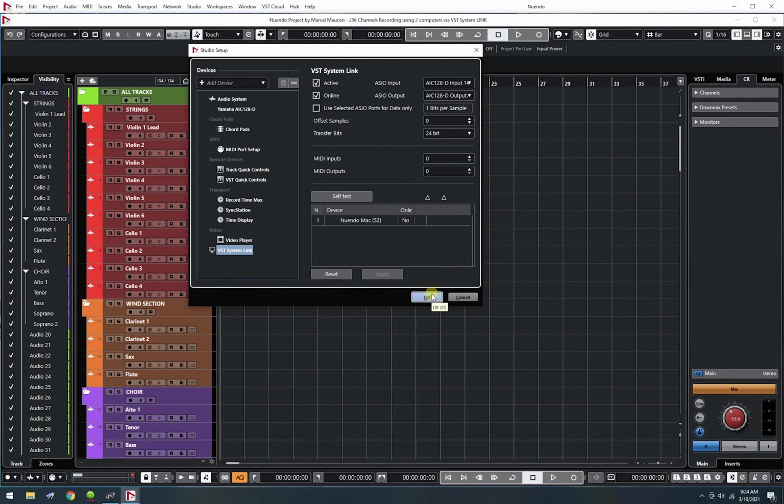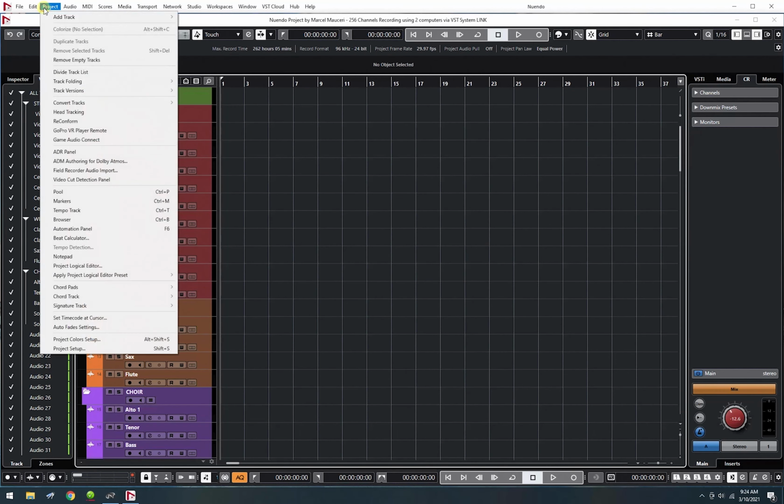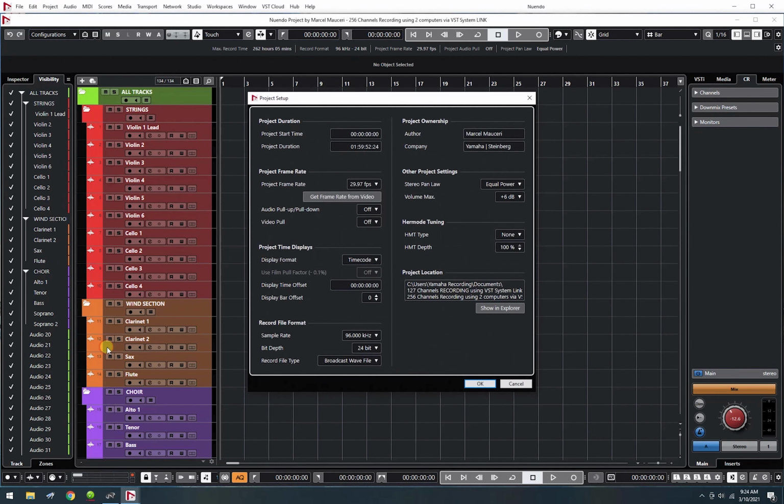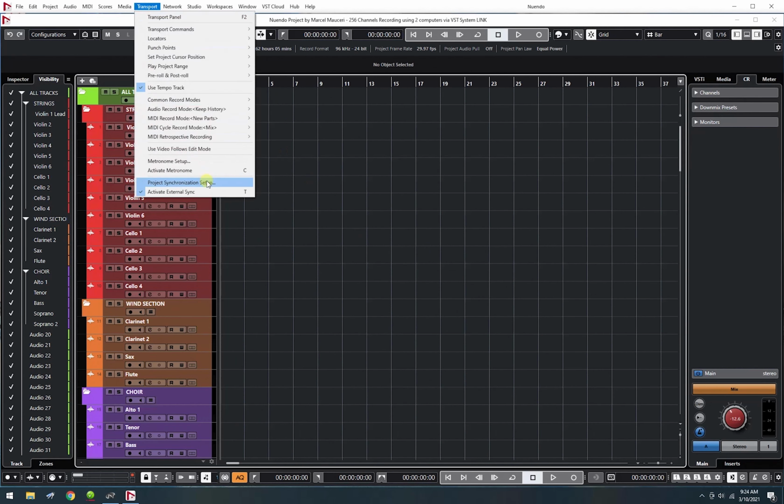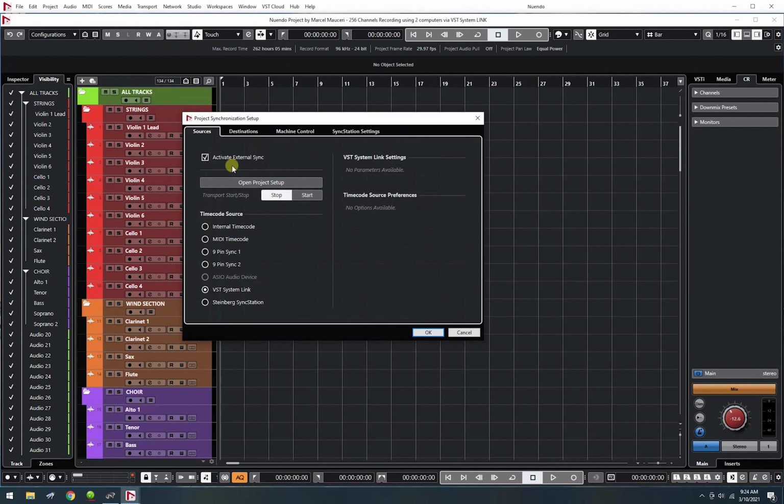You can click OK. Next, you want to go to Project, Project Setup, and make sure the project is at 96 kHz, 24-bit. Broadcast Wave File should be selected. And in this example, display format is timecode. You can click OK. Finally, under Transport, Project Synchronization Setup, Activate External Sync should be checked, and under Timecode Source, VST System Link should be selected.